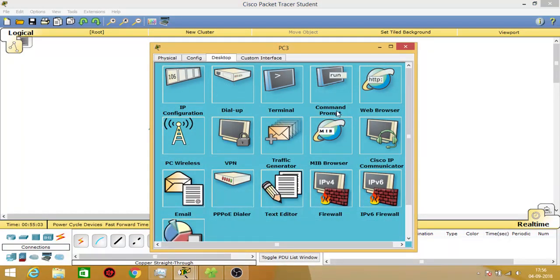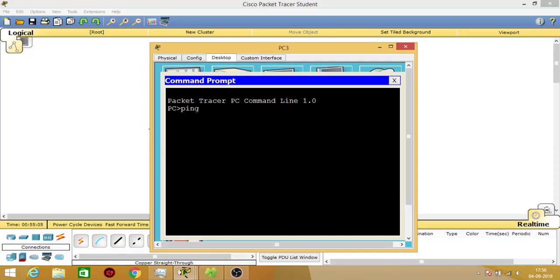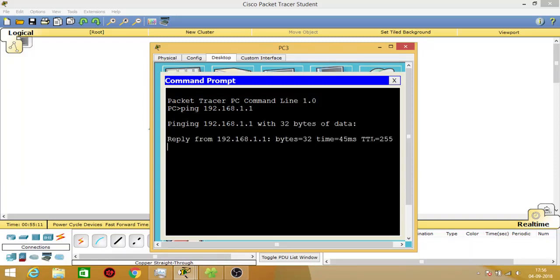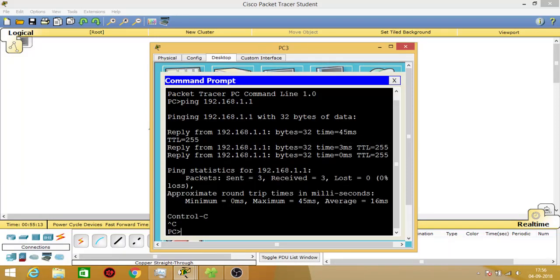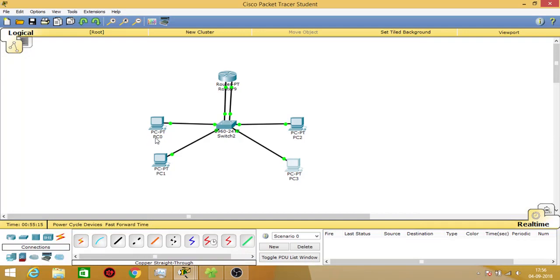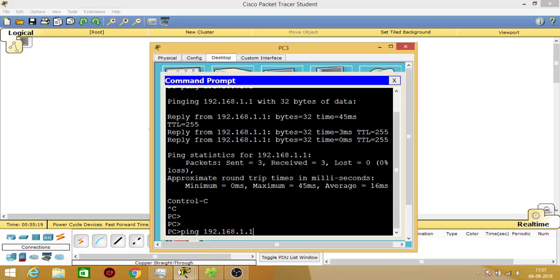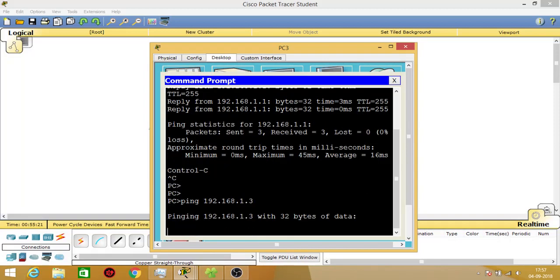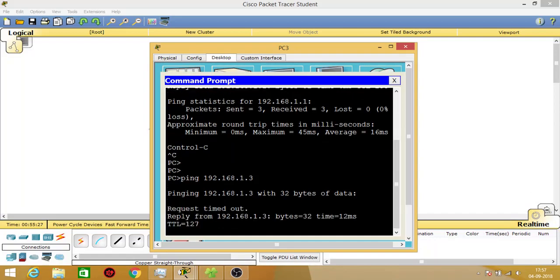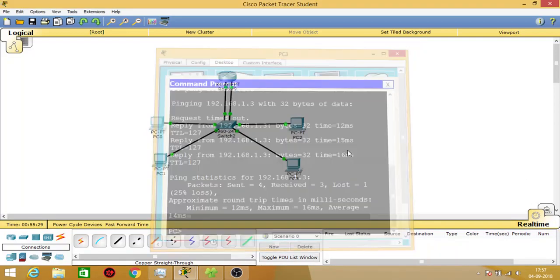So you don't have to configure anything as of now. It's just type in ping 192.168.1.1. That is from the router. Now if I need to ping the PC 1.3, there you have it, pings.